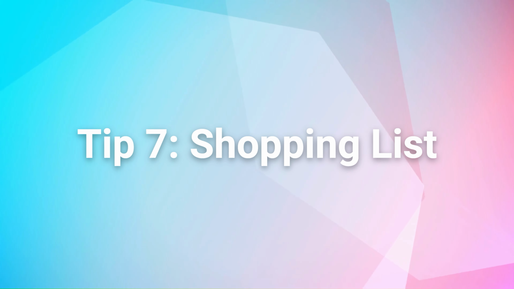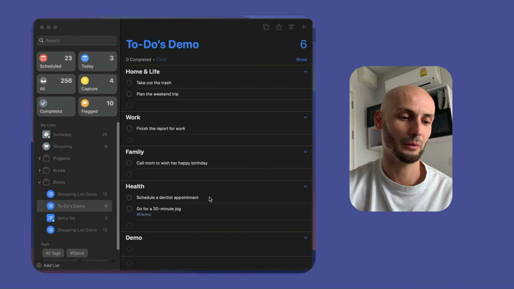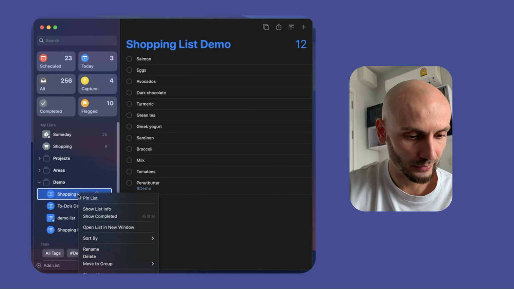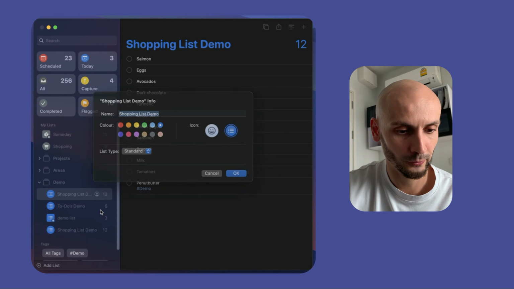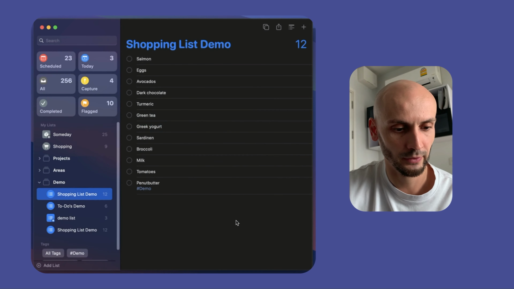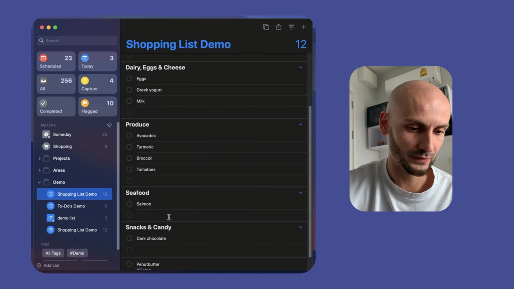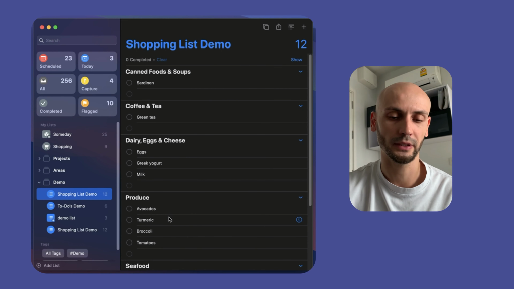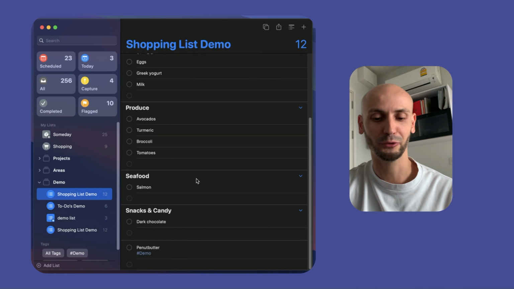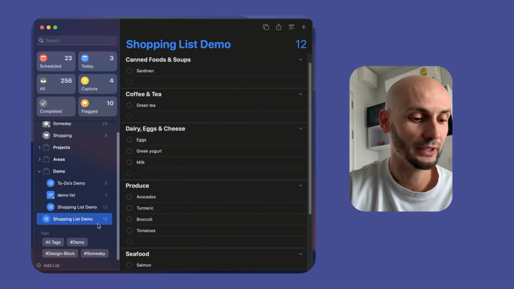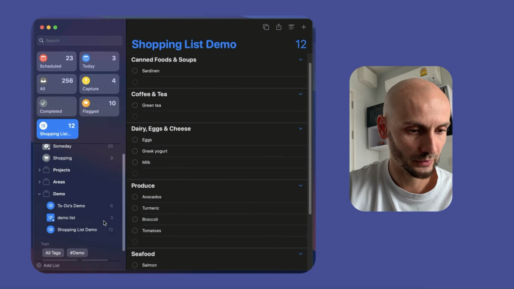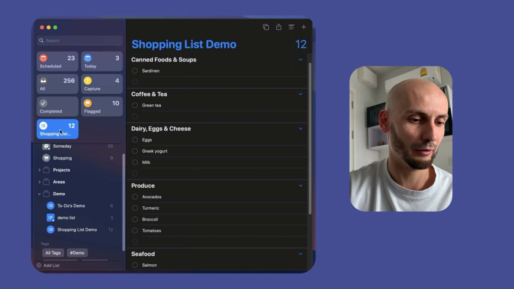Tip number 7. This feature called shopping list comes with iOS 17. You can convert a list: go to Show List Info and then convert to shopping list. And then pop, you can see it converted into sections automatically for your shopping list. It's very handy if you're going on your shopping journey. By the way, you can also pin this list, and then it looks more accessible.